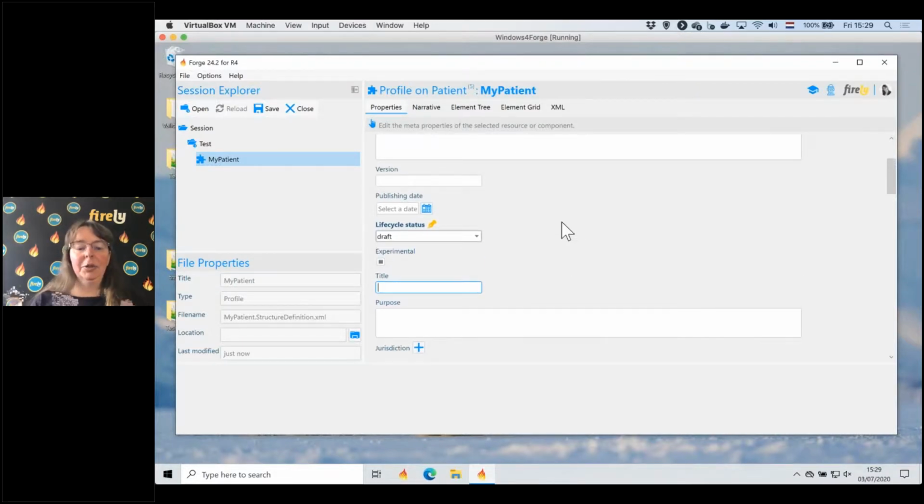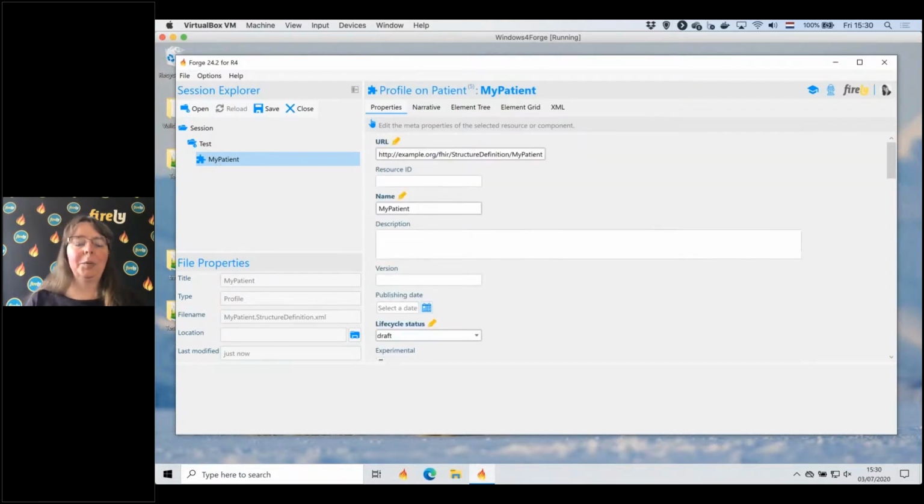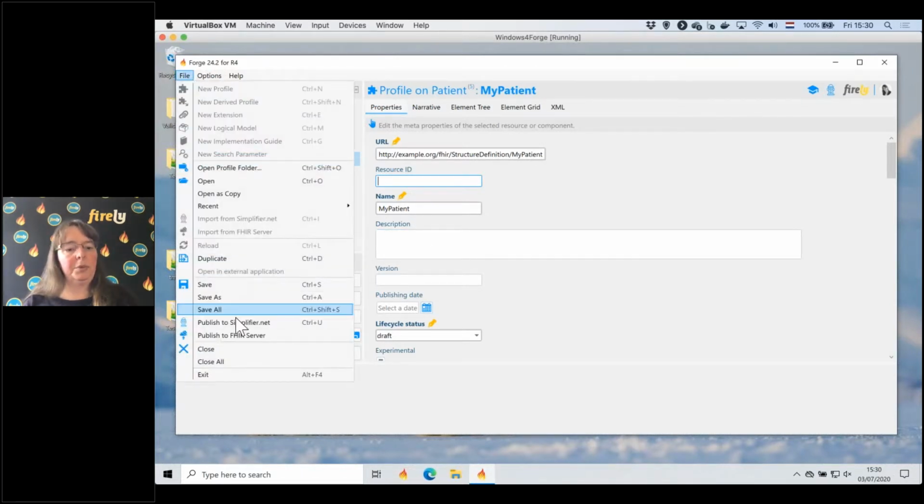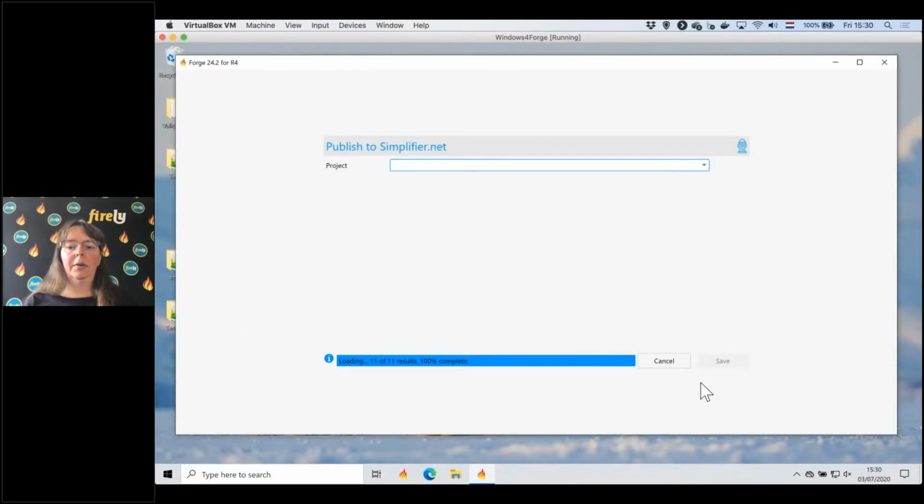So Forge has these fields. You can fill them in if you need to, but whenever it's not a mandatory thing, then Forge will not focus on that for you. So that's something that you have experience with now. And this resource ID, yes, that will only be there whenever you have published this to a server. So as soon as I publish this work to my Simplifier project, it will get a resource ID attached to it, because then it is saved on that server, and then that resource ID will get back to Forge. I can show you if you want. I can just do a publish to Simplifier. I understood that.